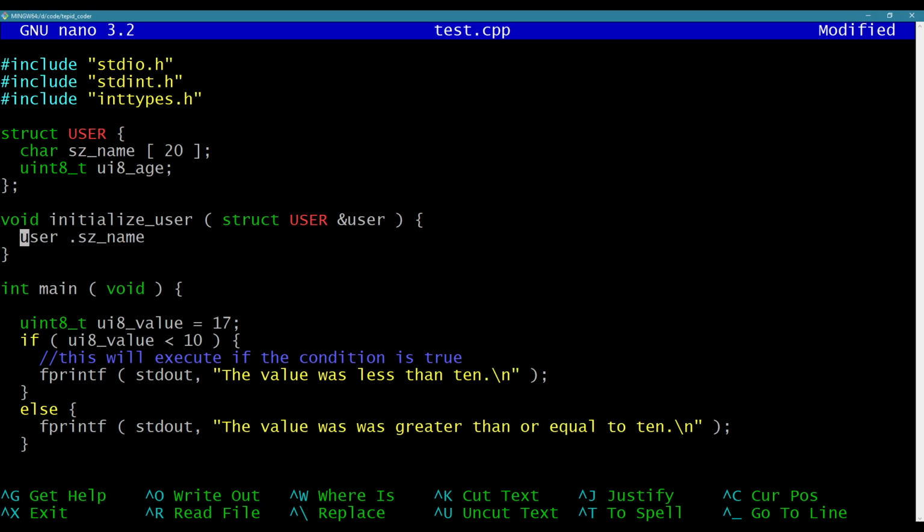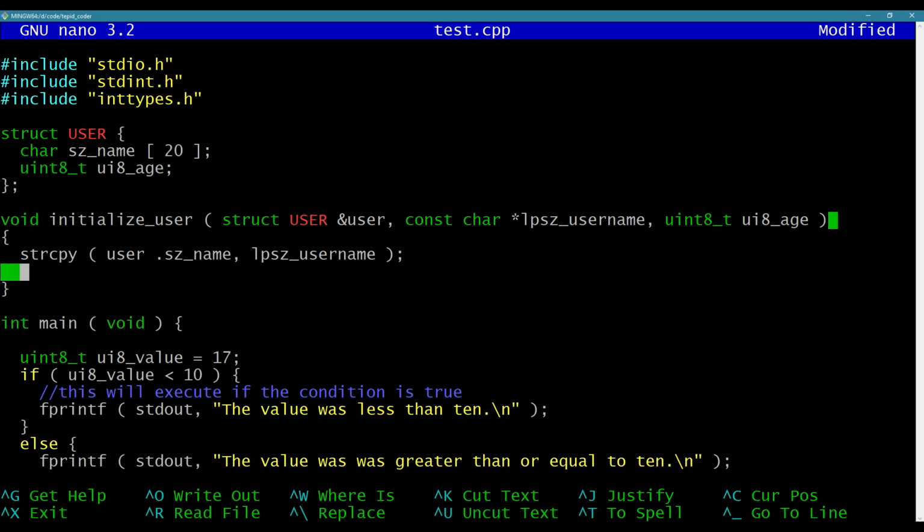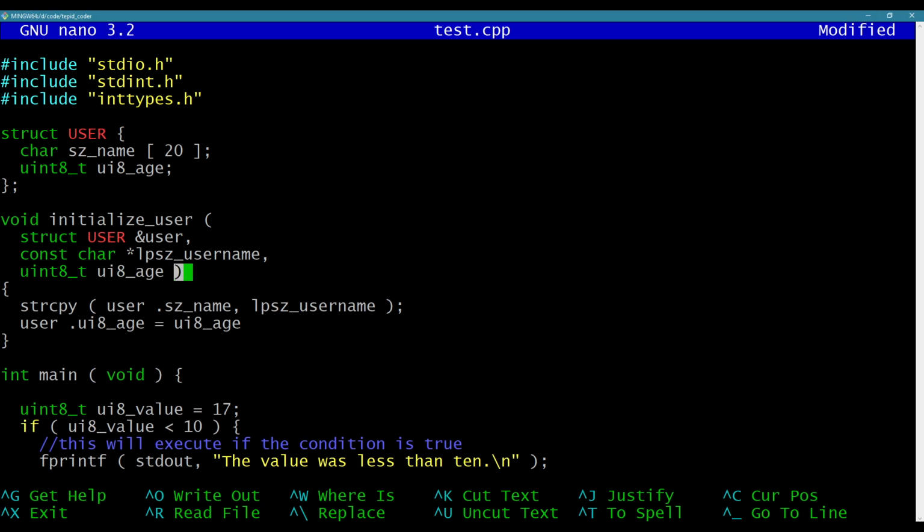Can't do that to actually copy it in. So we're going to pass char name, and then we're going to pass age. So we're going to copy in the username. Then we're going to specify that the user's age equals whatever age we passed. So that's looking pretty good. We can now fill a structure pretty easily.